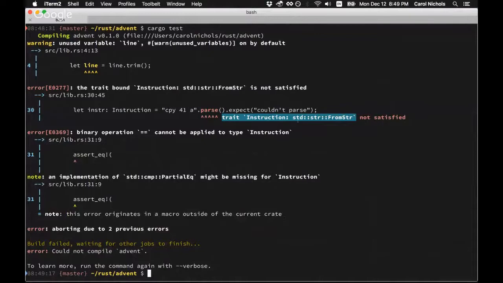Yeah. Which is what you're saying we're ultimately trying to do: implement FromStr on Instruction in order to be able to parse this. Right. Okay, so I actually don't know how to do this off the top of my head. Oh, hey, we could fix this real quick. Yeah. Partially.